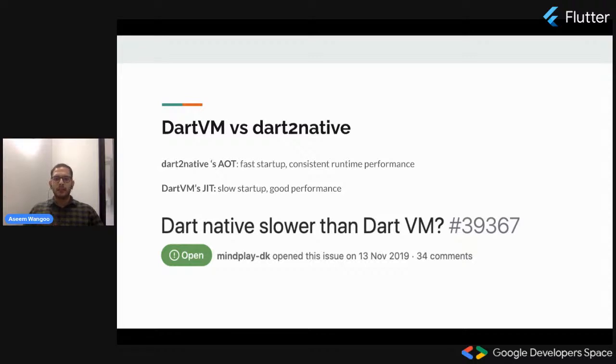So .vm uses a JIT, or just-in-time compiler, which is good for development purposes, but it has slow startups while guaranteeing good performance. On the other hand, .native uses AOT compilation, which is recommended for production use cases. It has fast startup and consistent runtime performance. This issue is currently active, and people are actively trying to narrow this gap.